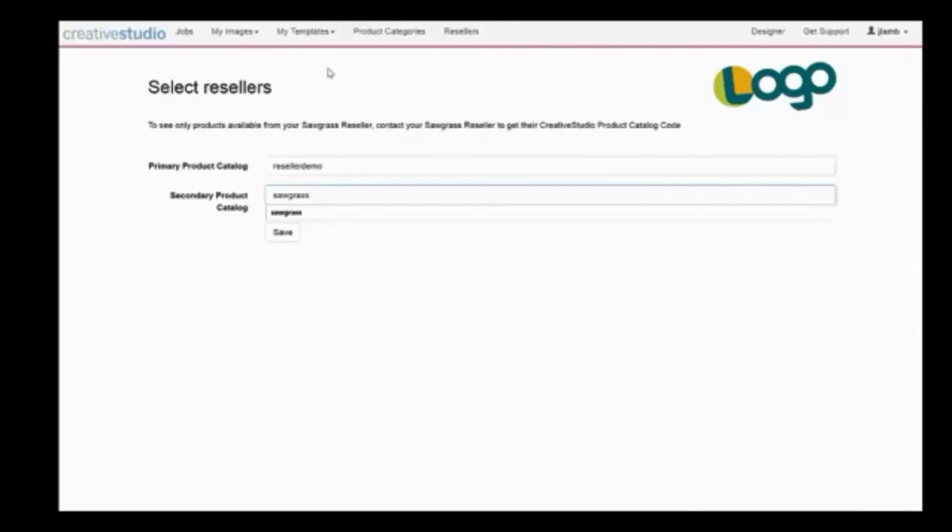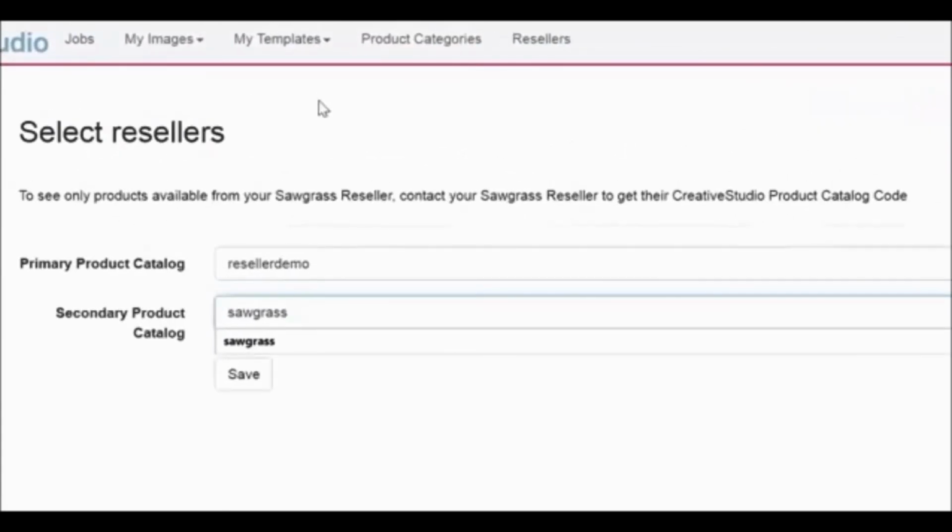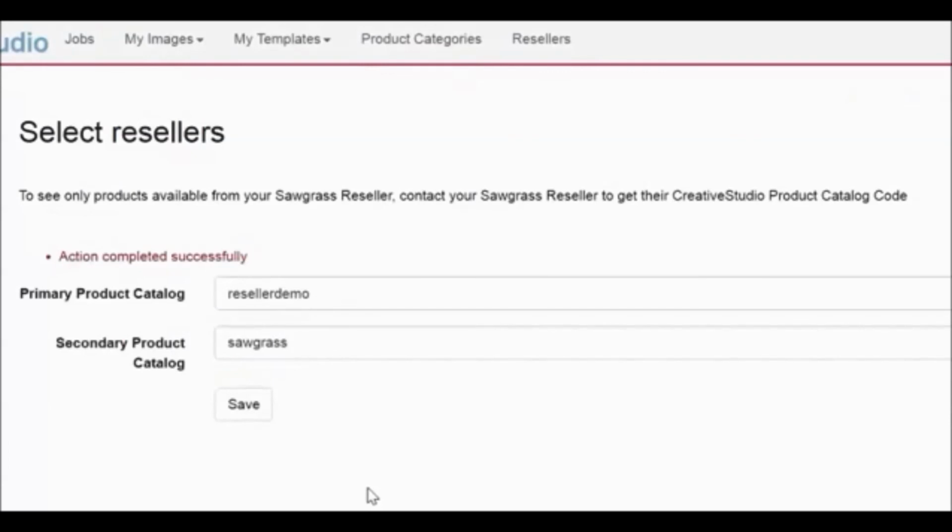If you would like to include the master catalog as well as the reseller's catalog, you can type Sawgrass into Secondary Product Catalog and click Save. When you look at the product list, you will now see the complete product list, and in the case of individual products, the ones that are carried by the reseller will typically have a link to the reseller's website, whereas the ones that are just part of the master list but not part of the reseller's catalog will usually only have a manufacturer's part number.